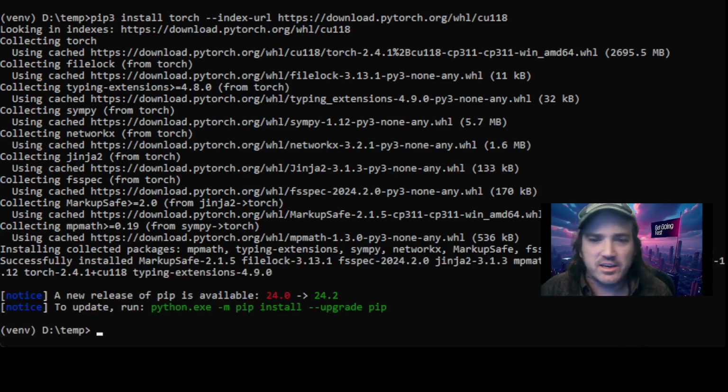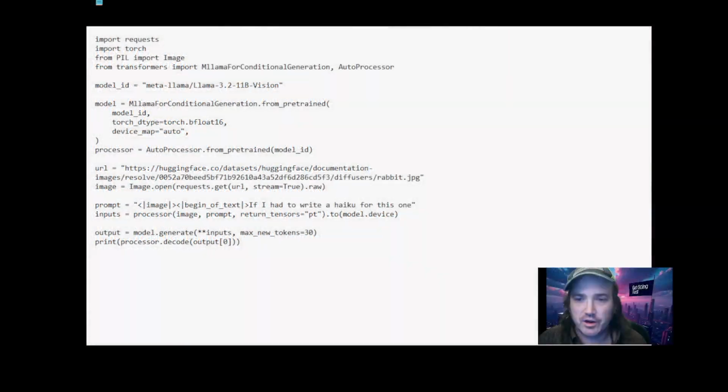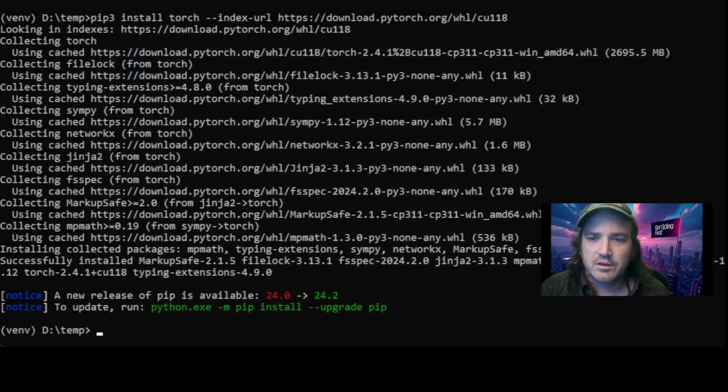Okay, so that's done. Now, if we go back over to here, we're going to see the next thing we've got is pillow and then transformers. Now you can do these all in one line, but I'm going to do them separately, because sometimes they mess up. If one messes up, then the whole thing messes up. So I like to keep it separate so I can see what's going on. So I'm going to go pip install pillow.